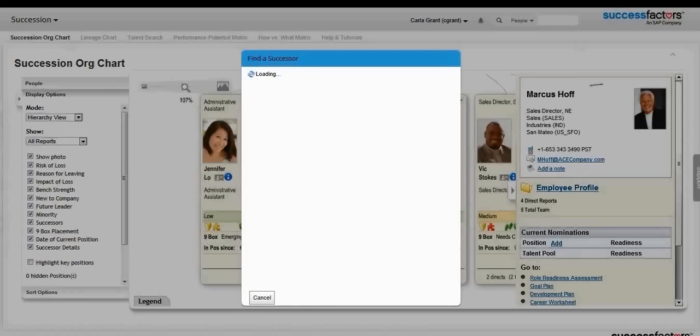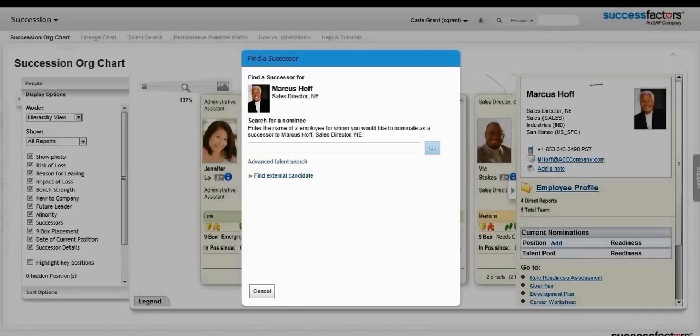So here we click on the action drop-down menu and click on find a successor, which brings up this pop-up box, and enter a name or a text to search for a candidate. So I would search for the name.